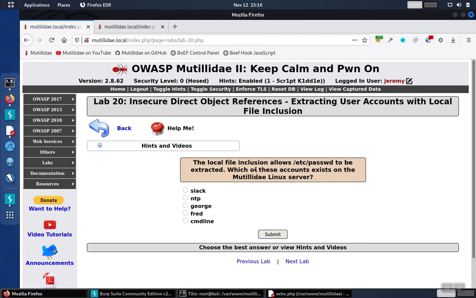Lab 20 requires that we use local file inclusion to pull back the etc/passwd file. There aren't any other restrictions, so we can do this however we want. We need to get back a list of the users and figure out which ones of them are on this list of five.